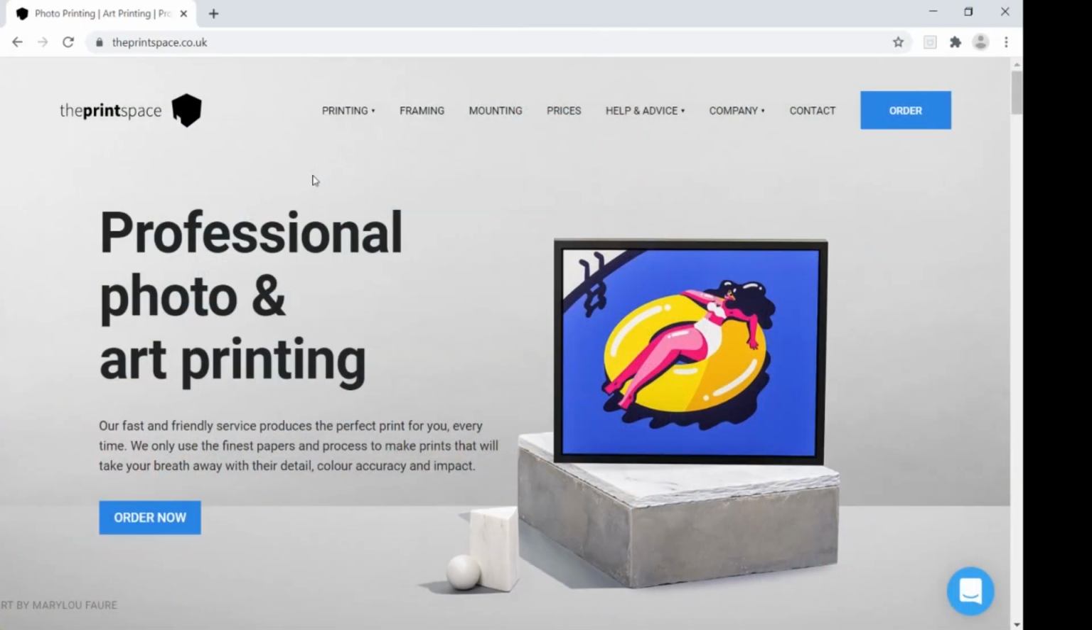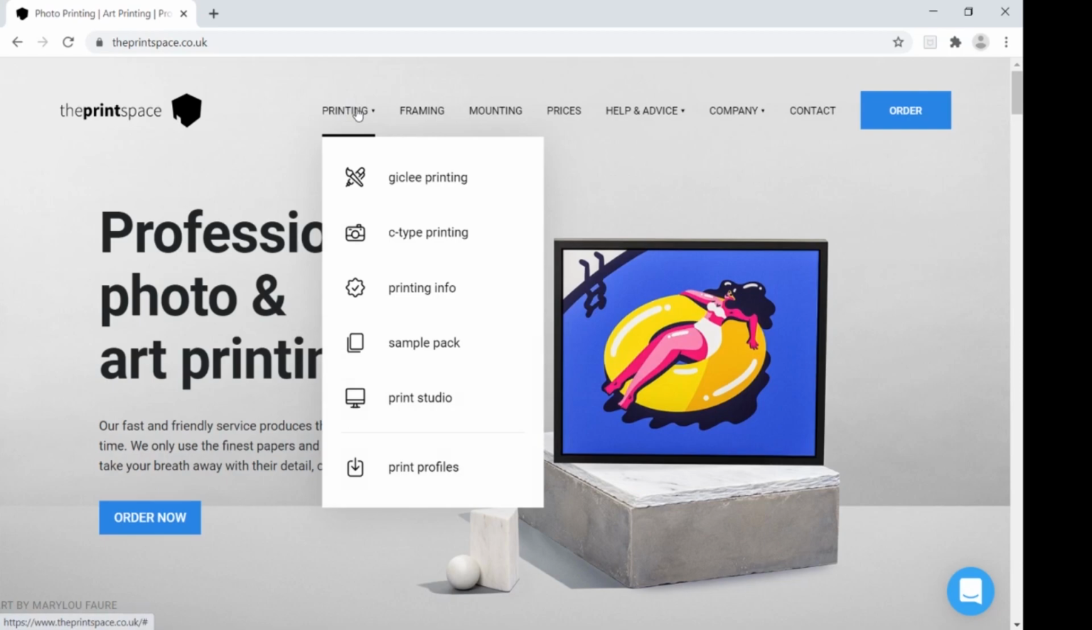I use the Print Space for lots of my printing. So I've gone to their website. Obviously, there's lots of other printing companies available, but I'm using this as a demonstration. If I go over to printing, I can then download their print profile. If I select that, it will start the process of downloading those files onto my hard drive. When they're downloaded, I just need to save them into the right place. It varies depending on whether you're Mac or Windows where you save those, so just check on Google where you should save those.